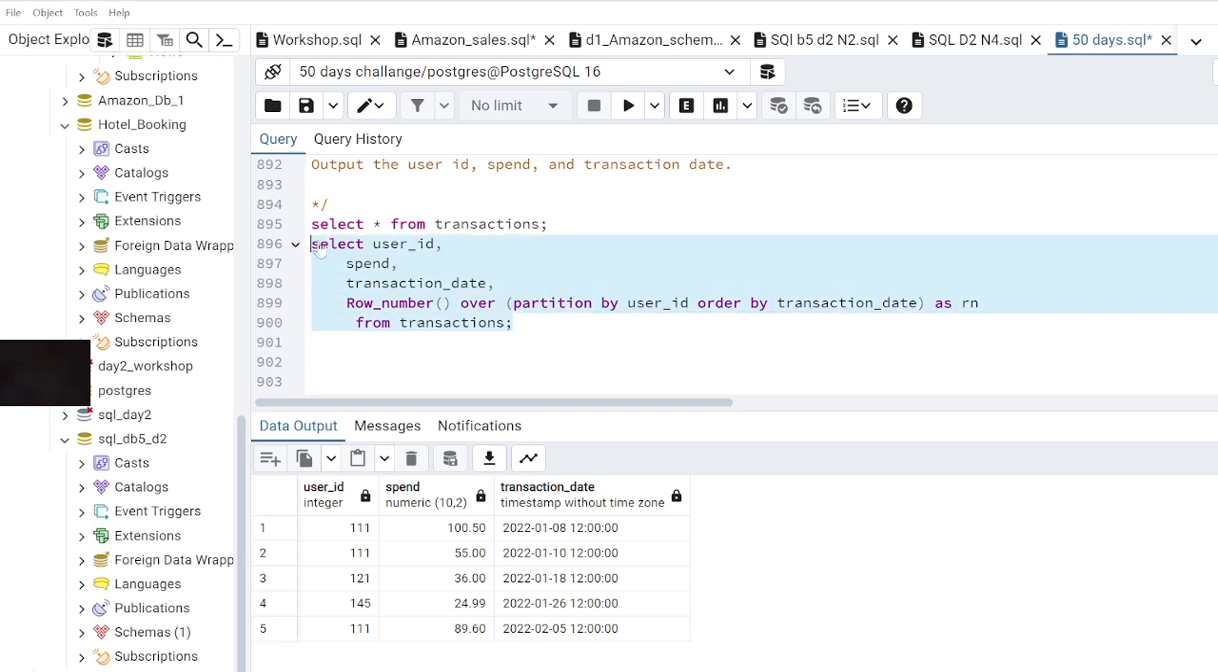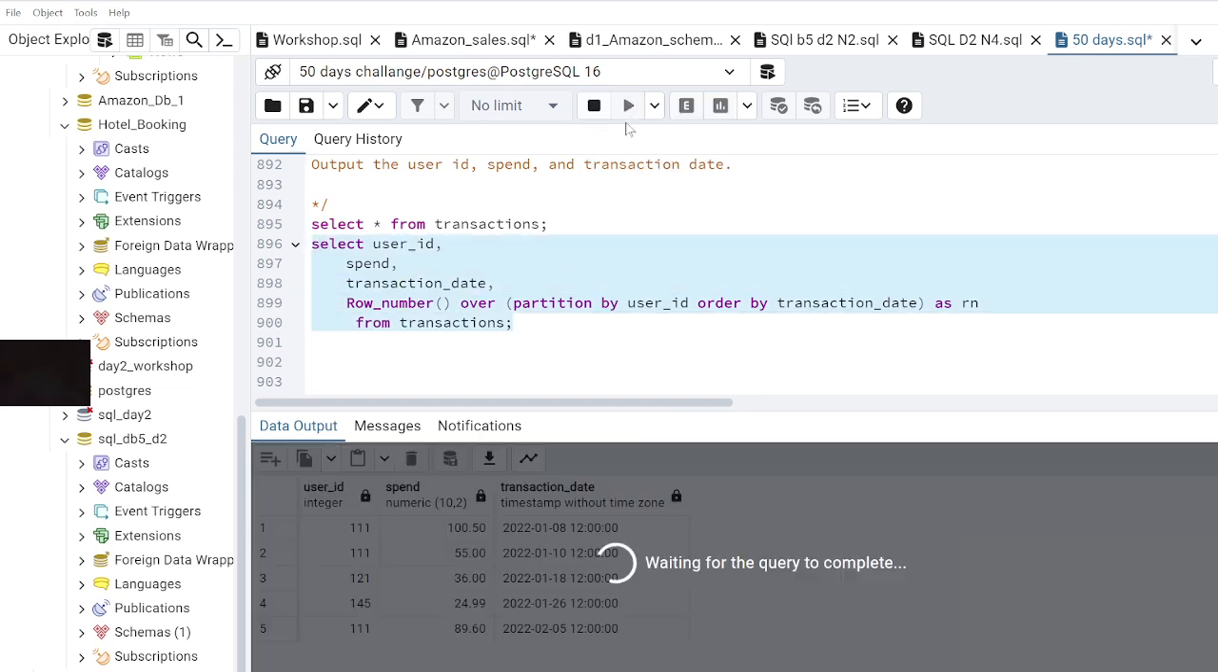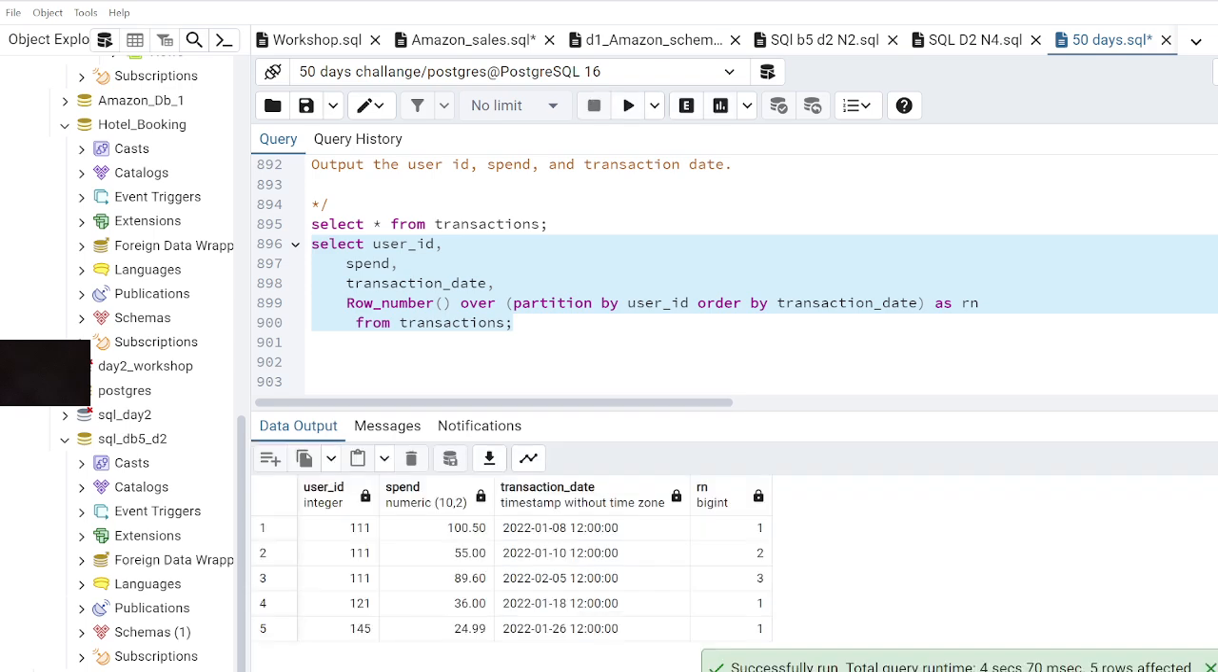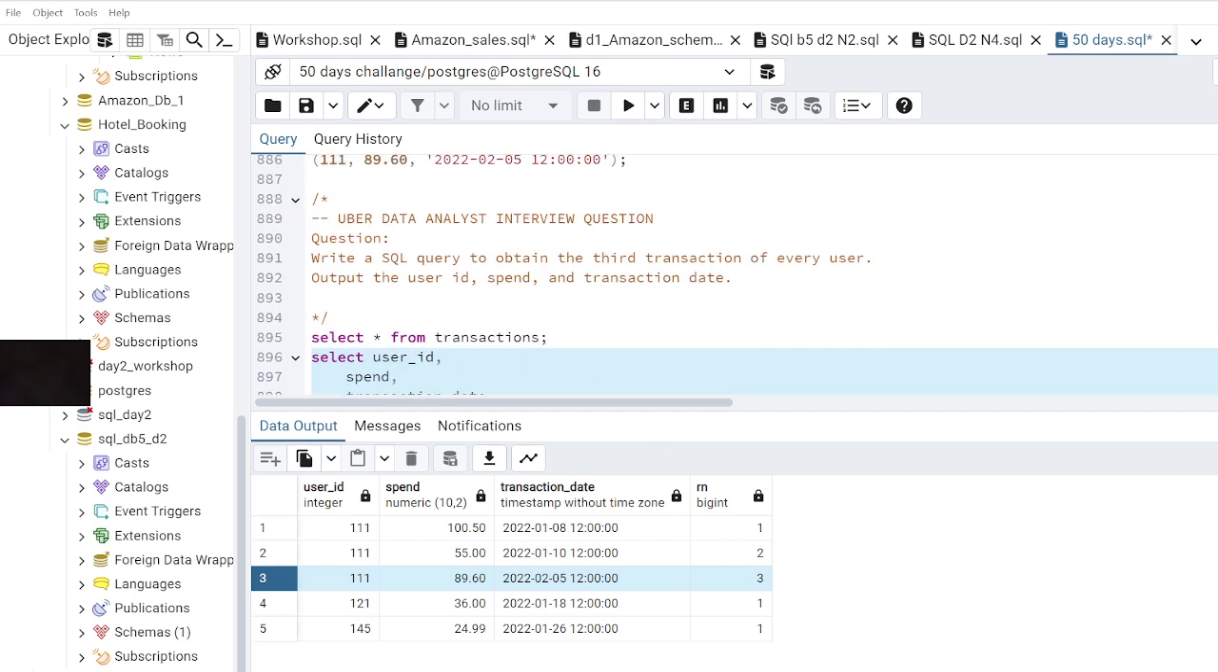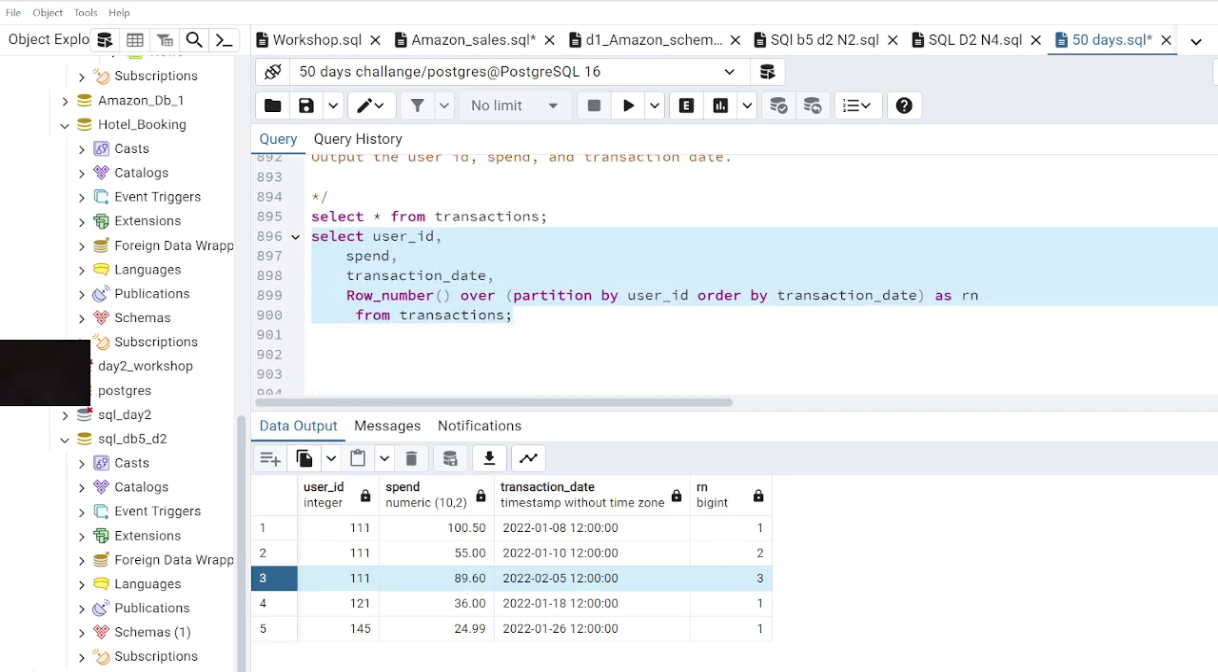So let's run this query and see how it works. Basically it will add one column. As we can see, from here we can clearly see that we have to print this row, 89.60, because this row has the third transaction of every user.